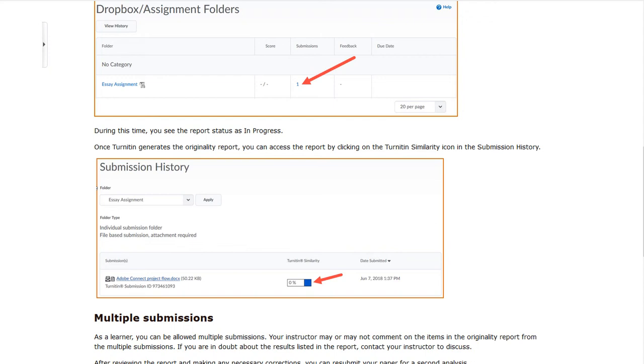So that means if a student chose to just copy and paste an entire Wikipedia article and then submit that as their own work, Turnitin would recognize that as that information coming from somewhere else. It also means that if someone used a friend's paper and submitted that, Turnitin would also recognize that as information coming from somewhere else.